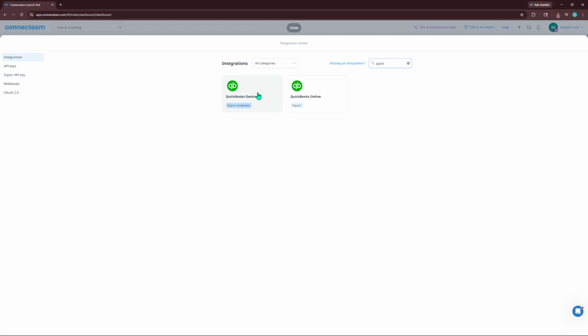You might be prompted to log into your QuickBooks account during this process if you're not already logged in. Make sure you have your QuickBooks login credentials handy. Once logged in, grant the necessary permissions for Connecteam to access and update your QuickBooks data. This step is crucial as it ensures that Connecteam can effectively communicate with your QuickBooks account, enabling the integration to work smoothly.